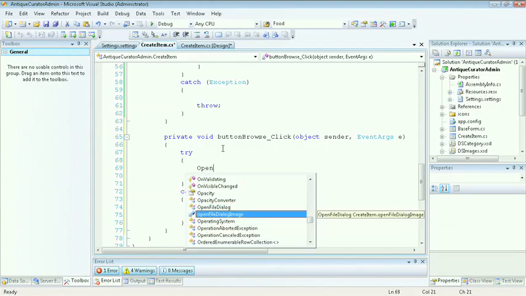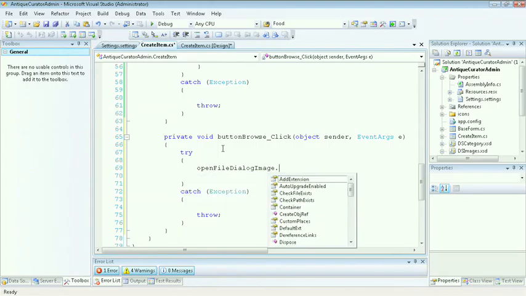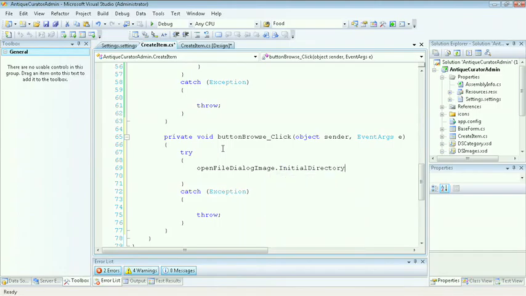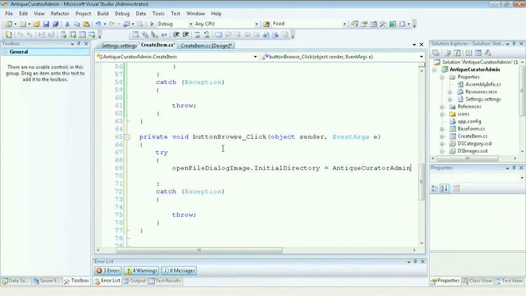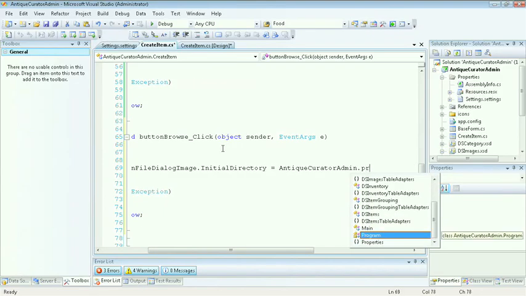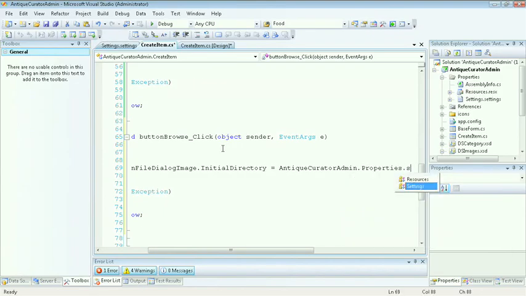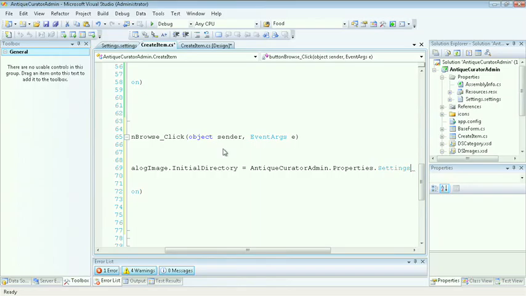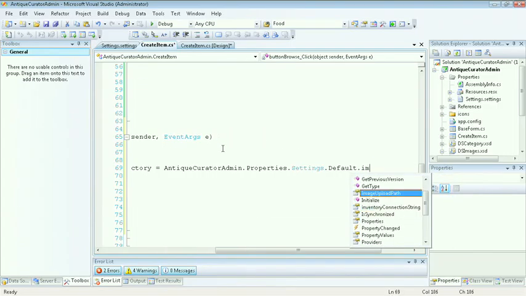Select Open File Dialog Image from the drop-down list, choose the initial directory property, and set this equal to Anti-Curator Admin Properties Settings. This is actually a place where Visual Basic is much more concise. Instead of drilling down into the Anti-Curator Admin Properties settings, you could use the handy My object instead in Visual Basic. Select Default, and then select the image upload path.